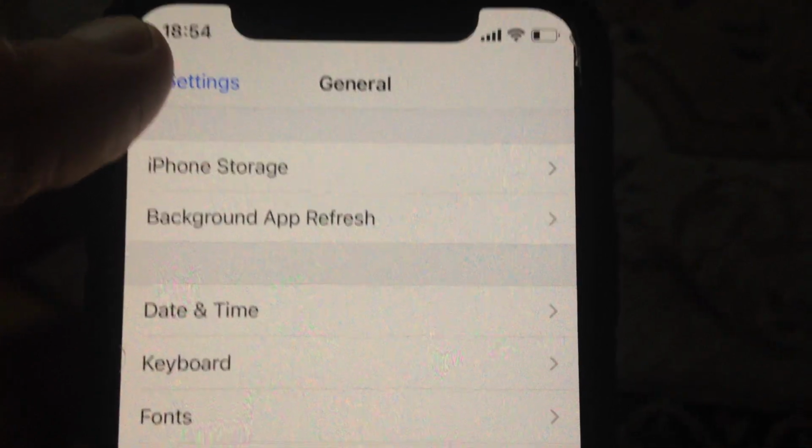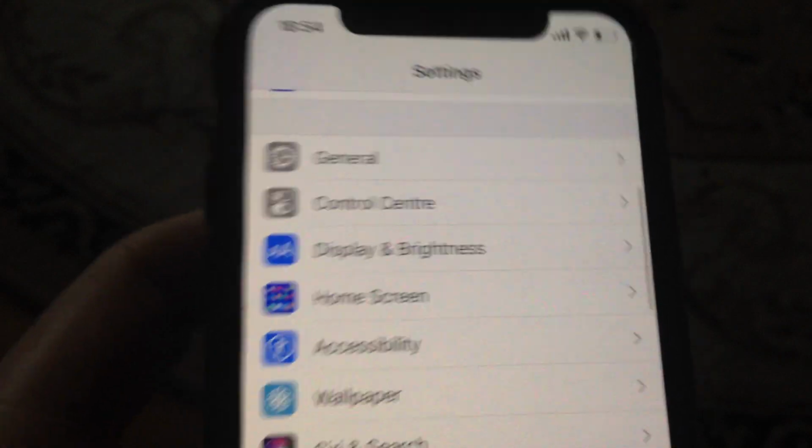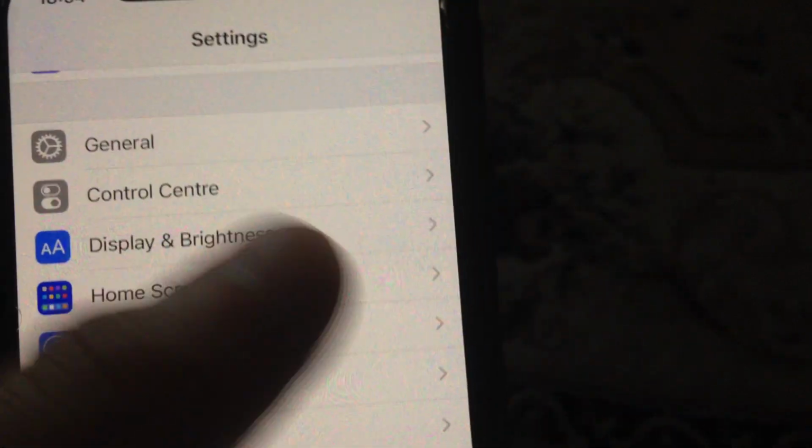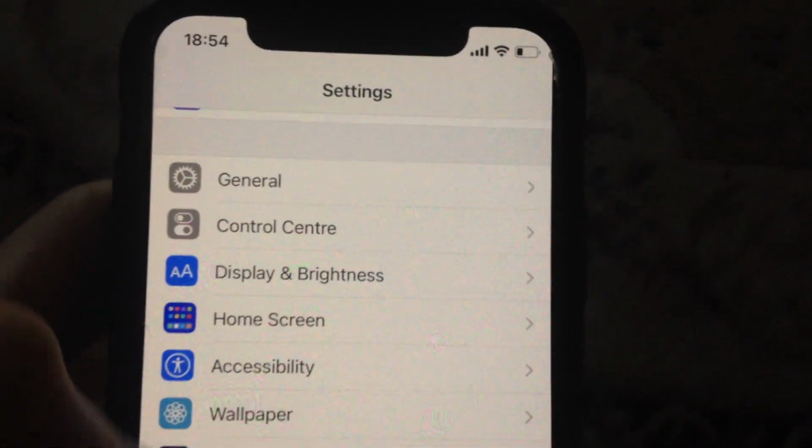So just try to log in into your Instagram account from another device. So sometimes it also helps.